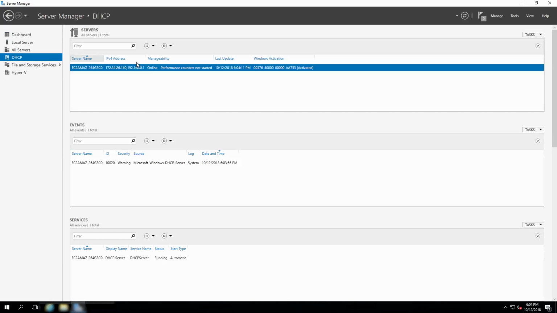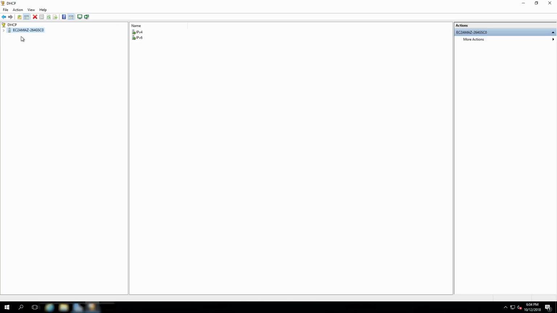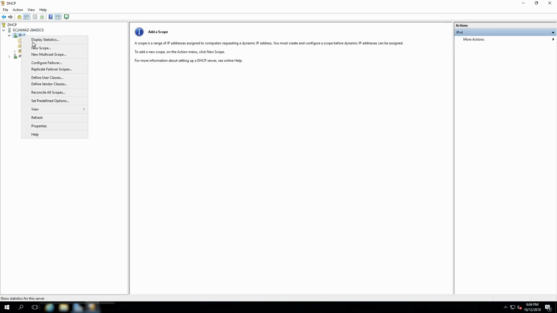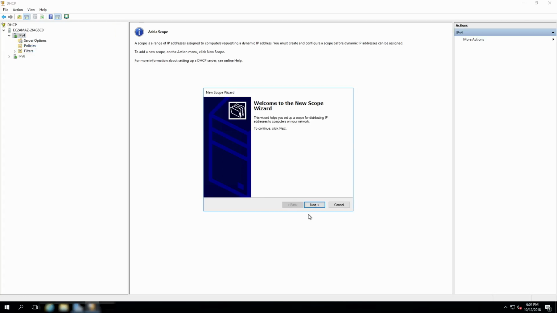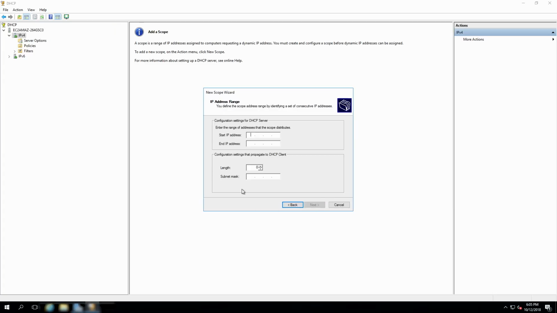Okay, next I'm going to click on DHCP and click on DHCP Manager. That's where I want to specify basically an address pool for the guest VMs and also specify the DHCP options for them. So I'm going to right click on IPv4, click on New Scope, and just name it guest IP range. Okay, and then hit next.